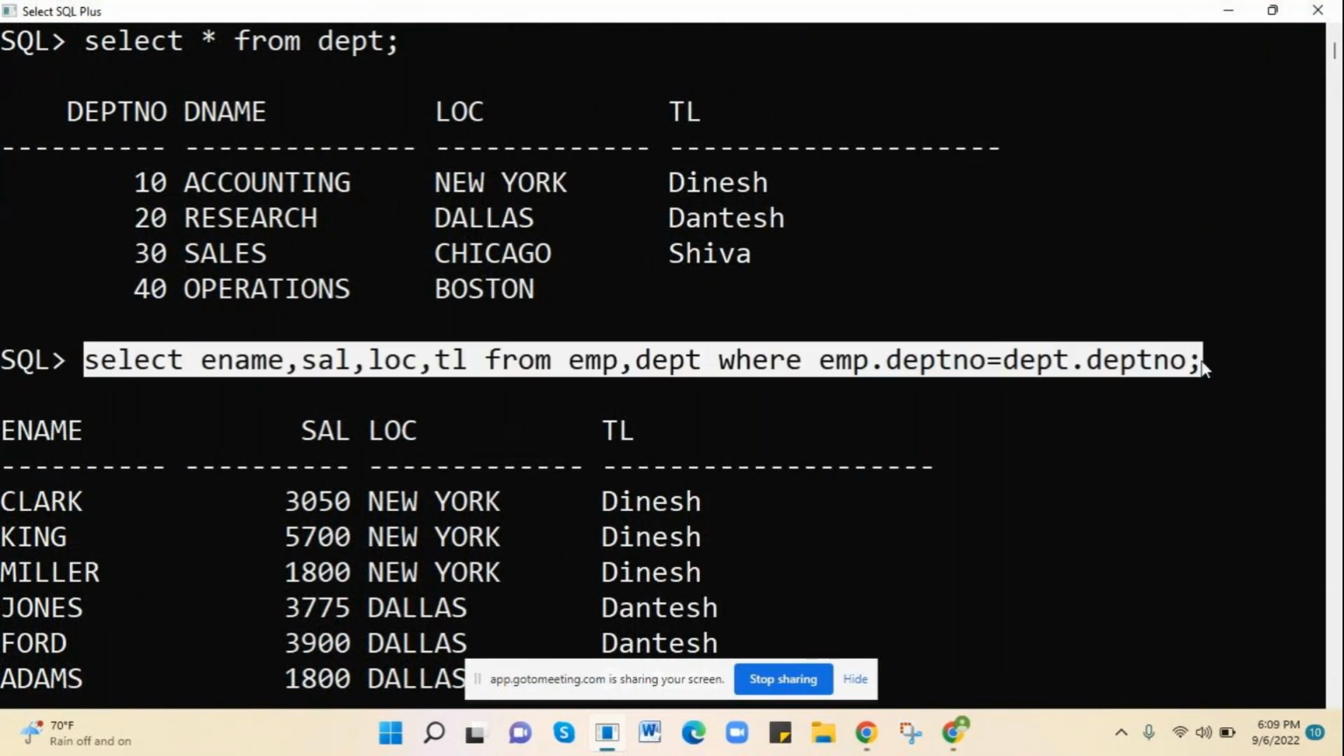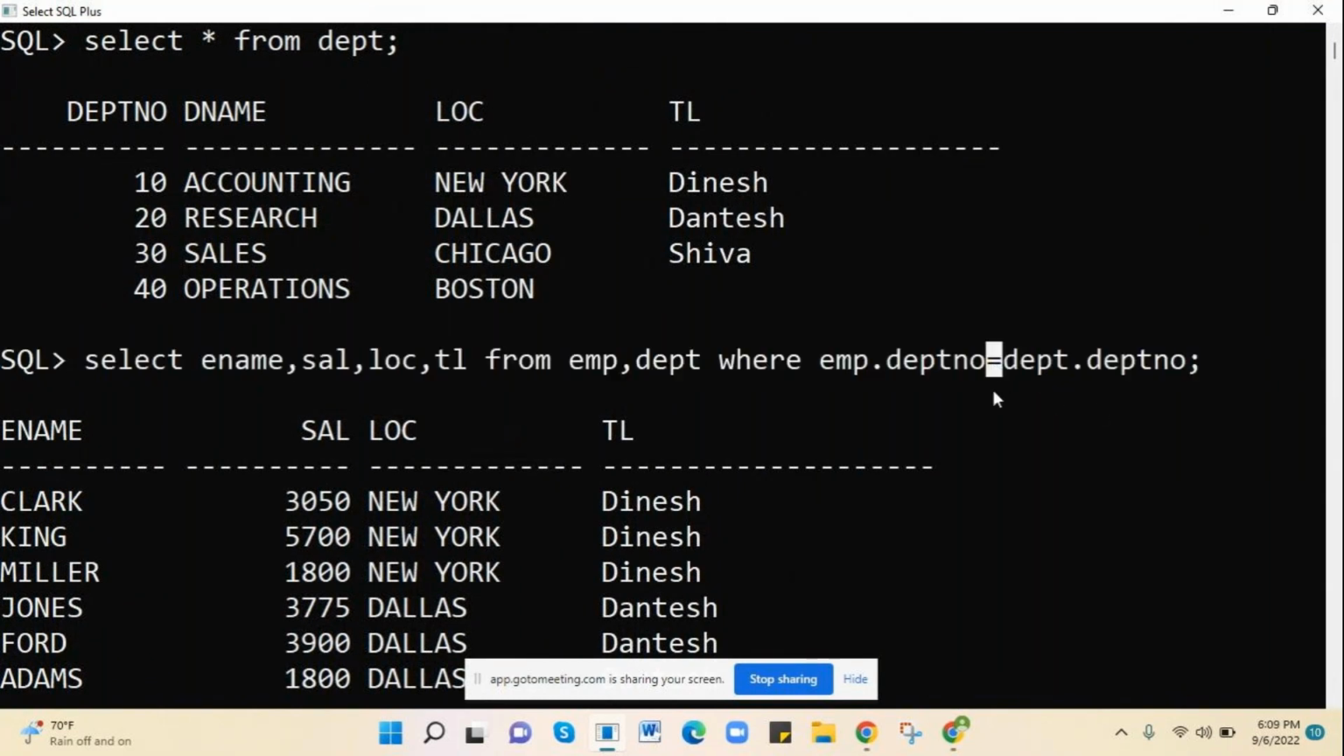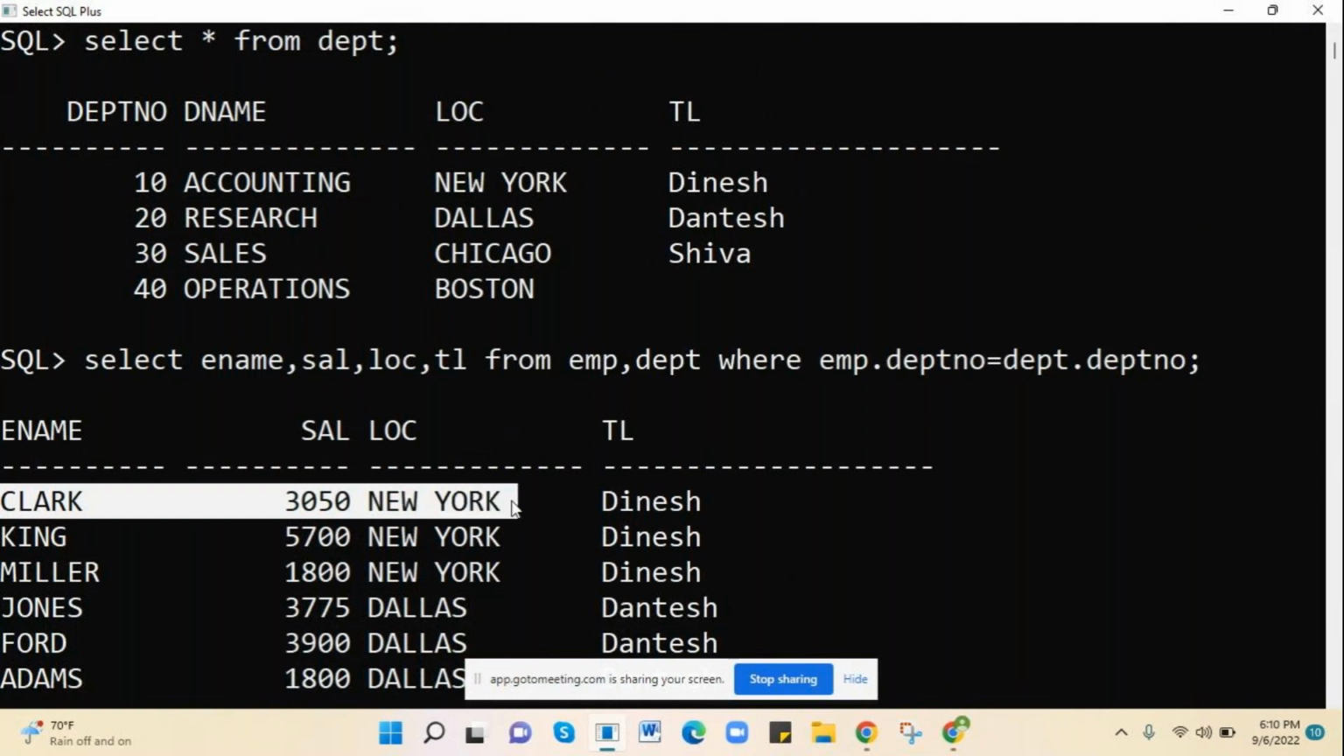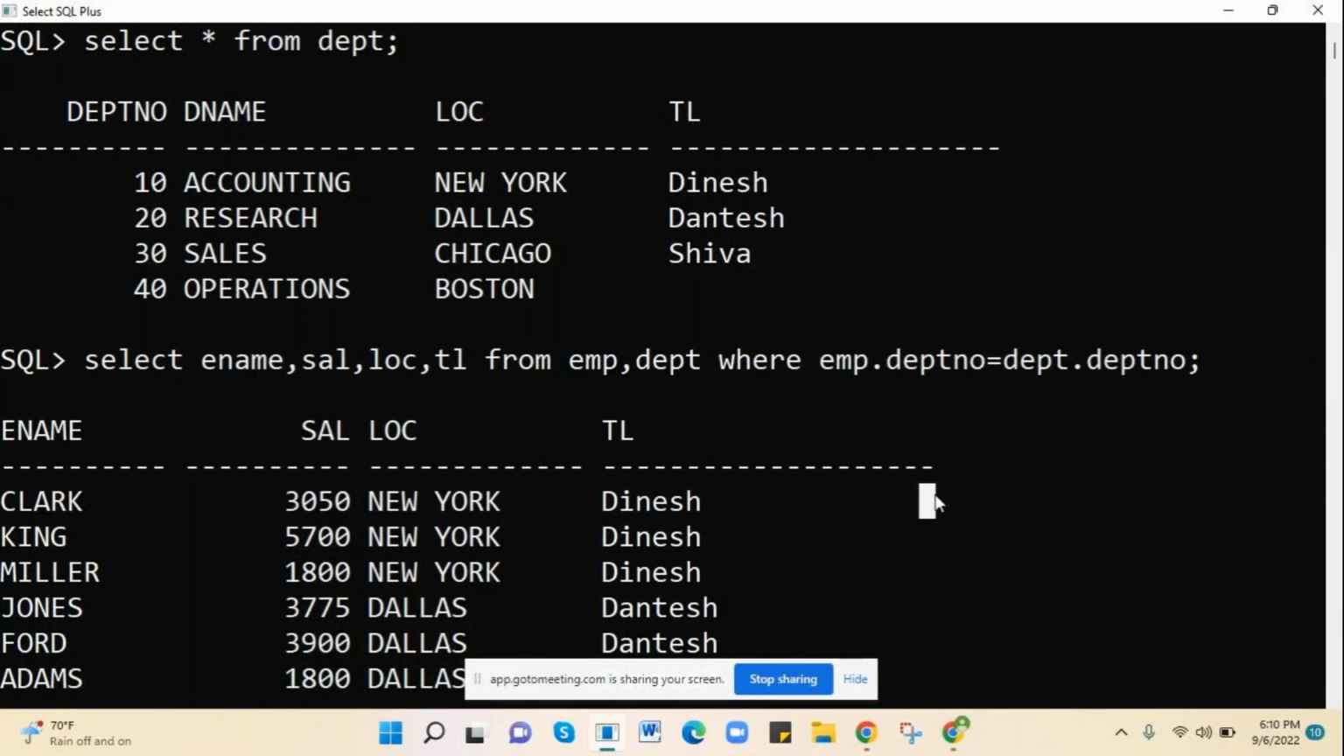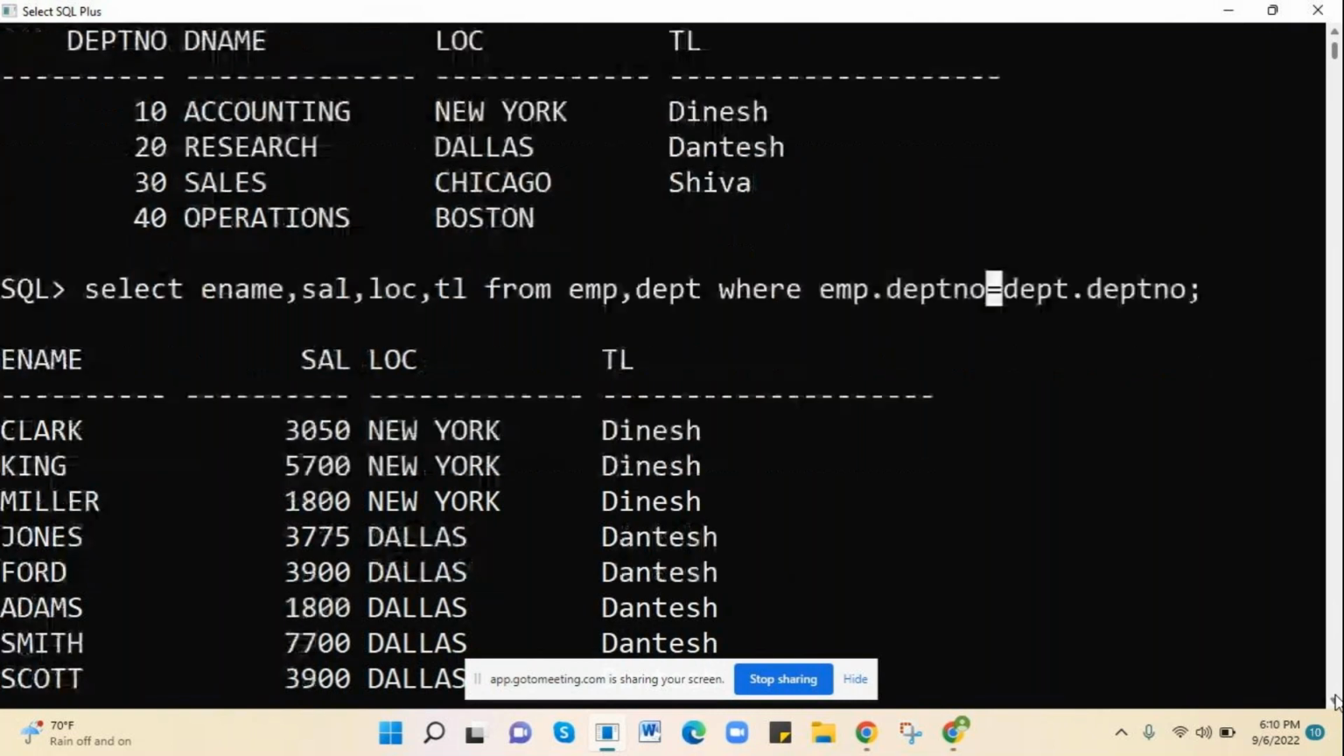Here I am using the equal symbol. When I am using the equal symbol, it is called an equijoin. In an equijoin, we have a common column. If both the common columns are equal, then it will return the information. Clark, his salary is 3050, his location is New York, and his team leader is Dinesh. That is nothing but an equijoin.